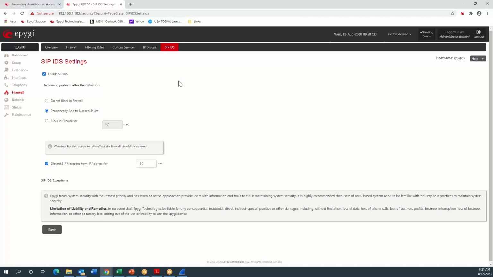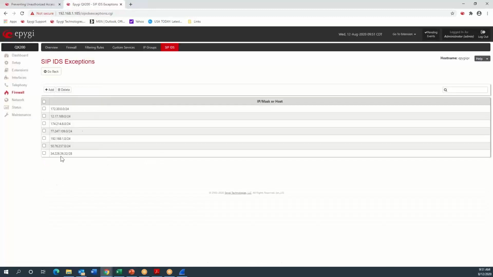Okay, so all the packets are checked. And this is the mechanism that's at work that's blocking these IPs. It'll block them automatically, and it'll do that based on several criteria. One of the things that you want to do is the SIP IDS exceptions down here at the bottom. You can click on that, and you want to add all your friendly IPs in there, including your local subnet where the phones are located.